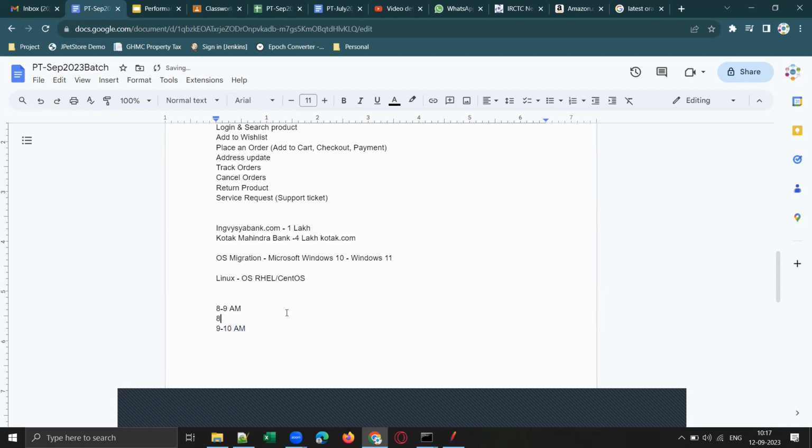Or else we can have a slot from 8:30 to 9:30. That is also fine. If anyone is working and wants to start for office after 9 or 9:30, we can have a batch from 8:30 to 9:30 as well. Clear, guys? So these are the possible morning time slots.